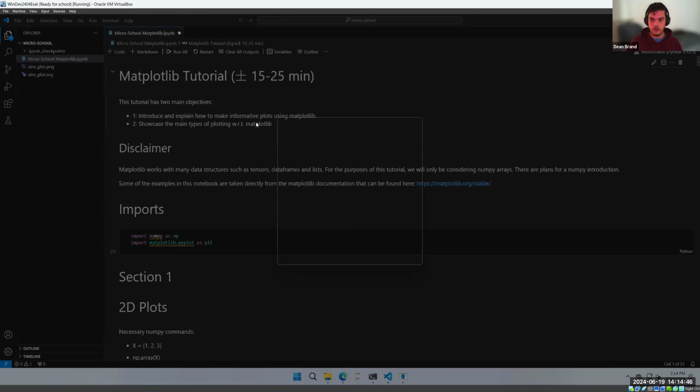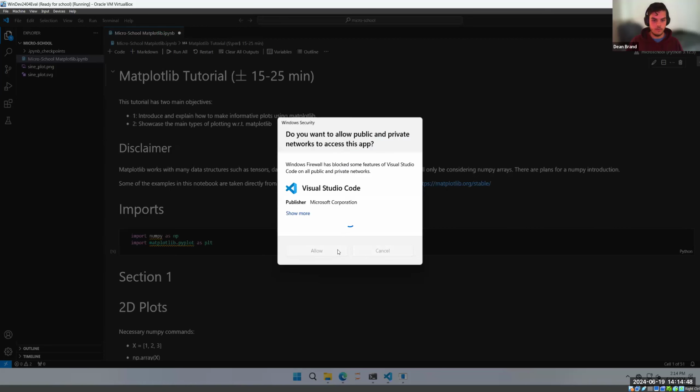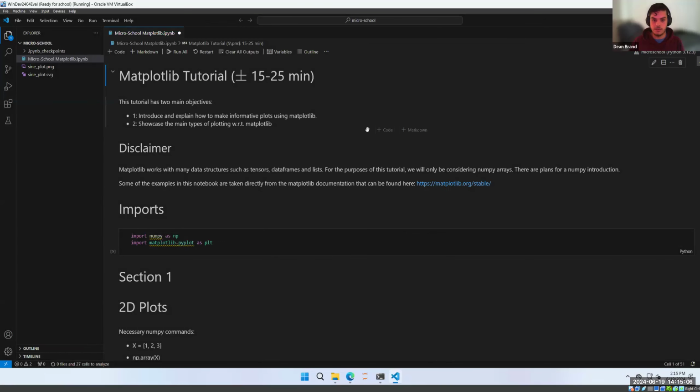And for here, it'll ask something about firewalls, just to be sure. So it can access all of your Anaconda environments if you use Anaconda, or if you just prefer to use a basic Python interpreter.